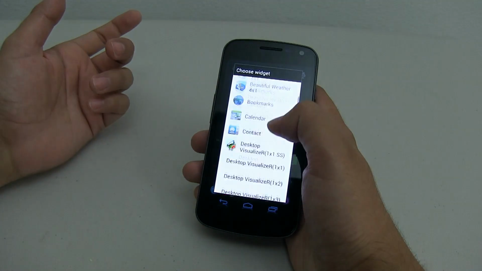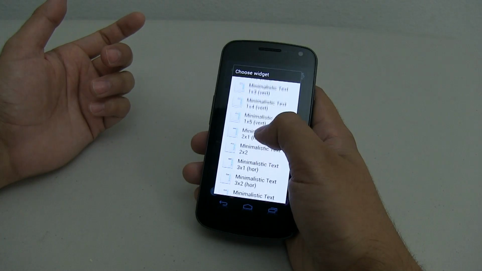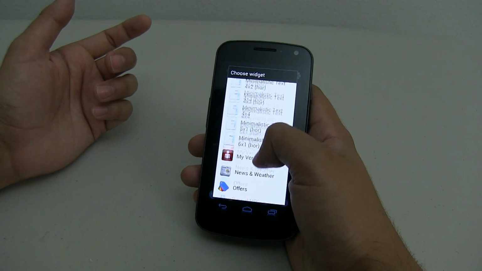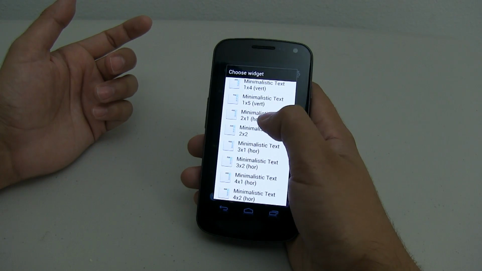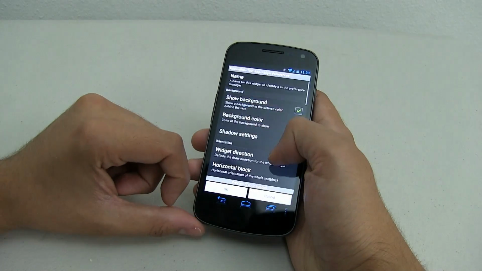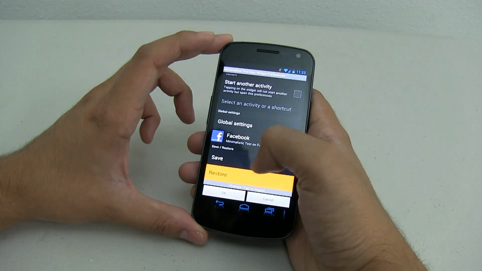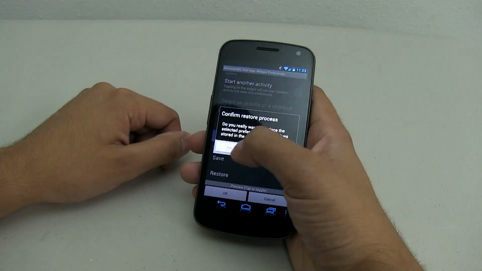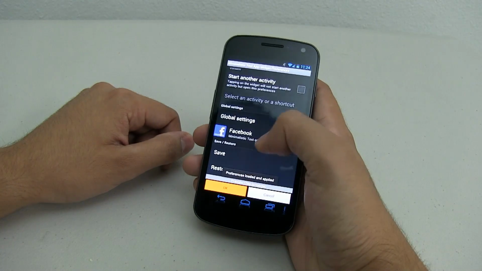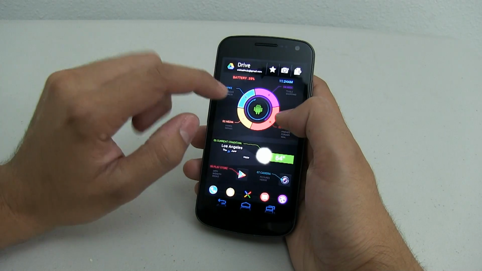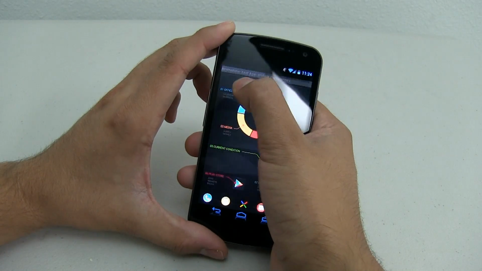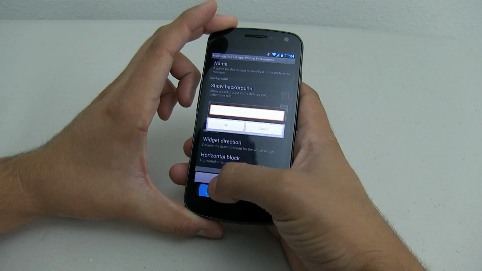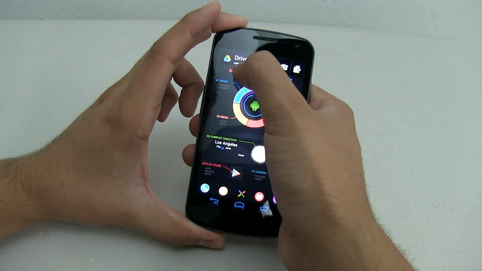So same thing, minimalistic text, 2 by 1, horizontal. And we need to restore, it should be battery boss 2. Okay, yes, confirm, hit OK. And now I have, and that one looks like it aligned pretty good. Oops, darn it. I hate when I do that, by the way, and I'm going to give you a tip on that too right now.